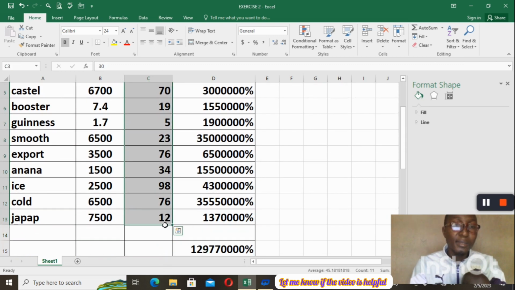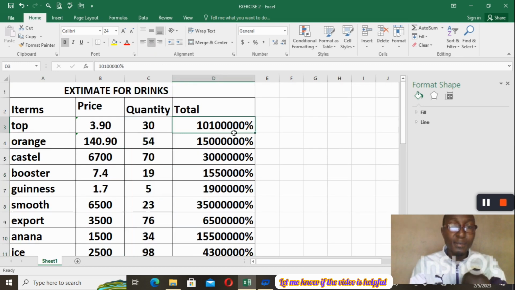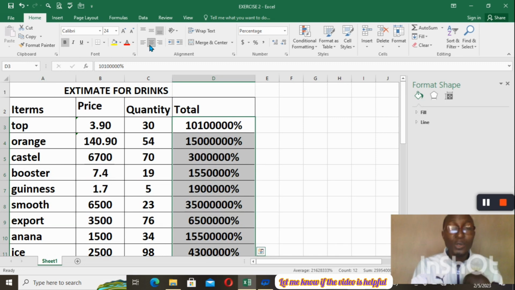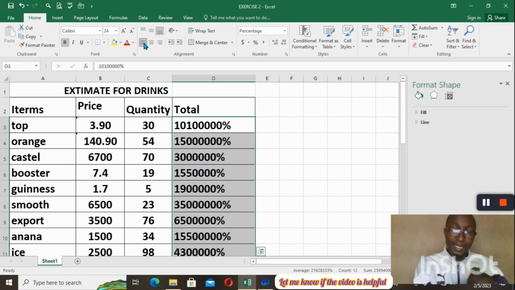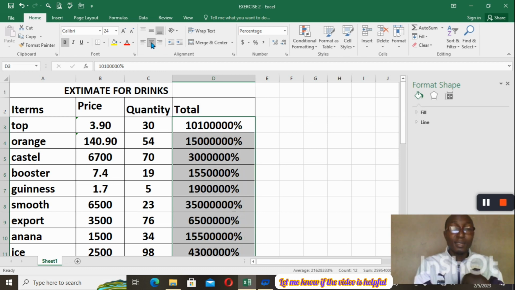I can do the same here. I take it to the center, take my data to the center. That's taking your data to a particular position of the cell. I can take it to the center, I can take it to the left, I can take it to the right. So I want it to be in the center so that it's going to be presentable.